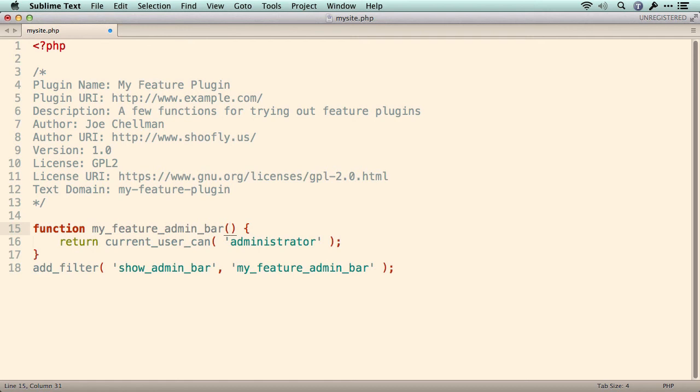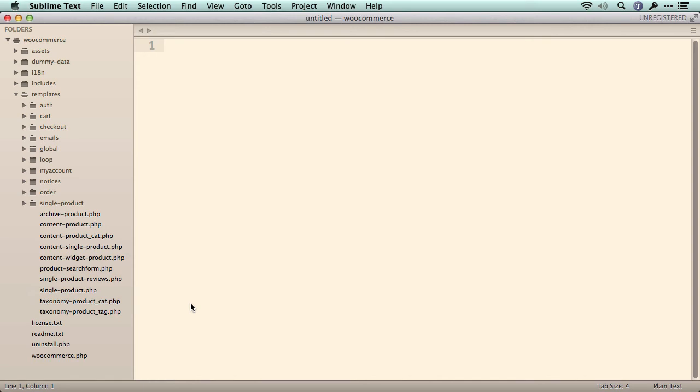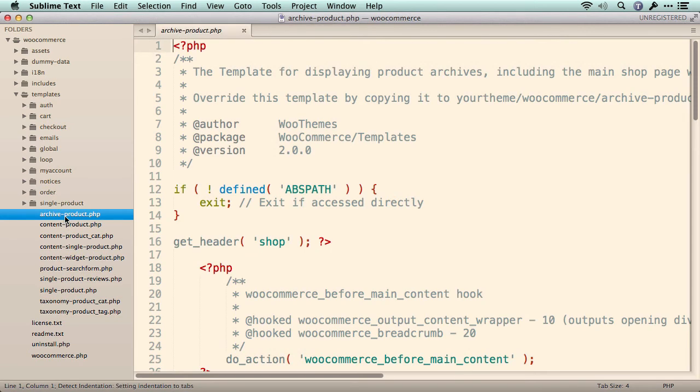I said that you can modify how other plugins work as well. So let's modify how WooCommerce works. Here in Sublime Text, I've opened up the WooCommerce plugin folder. You can see all the files in here. And if we were working with customizations from a theme context, we'd be copying these different templates from the WooCommerce templates folder into our theme. But you can also make customizations in your plugin. So let's take a look, for example, at the archive-product.php template.